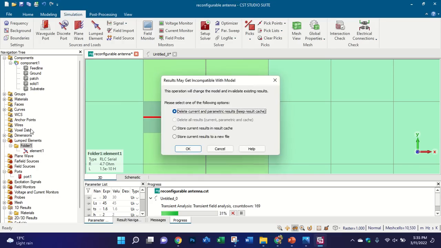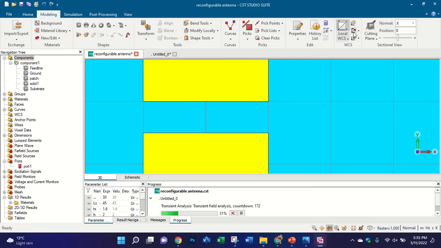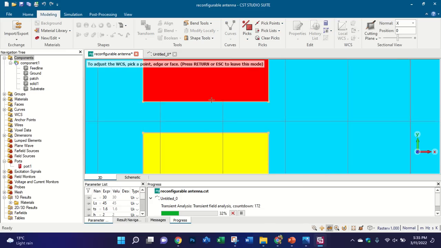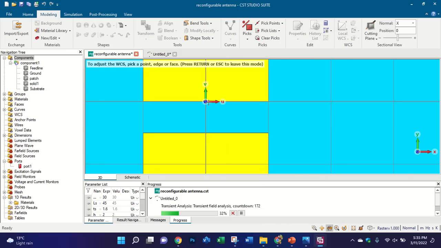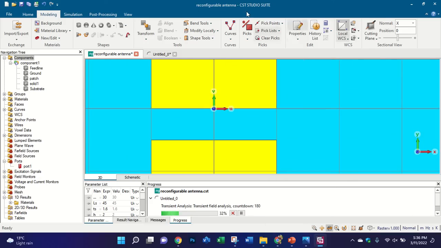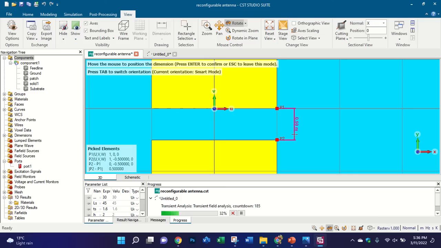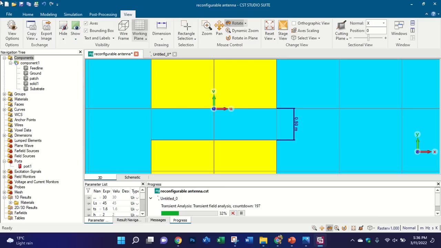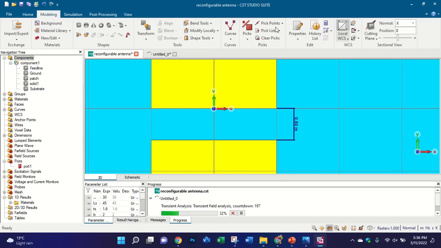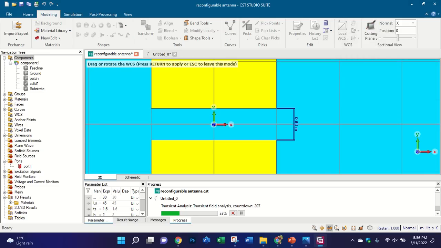Like this. And here you will create another strip line, of very small thickness. Let's check the size of this gap. This is 0.5, and I need to shift my WCS to the center, 0.25. This is at the center.